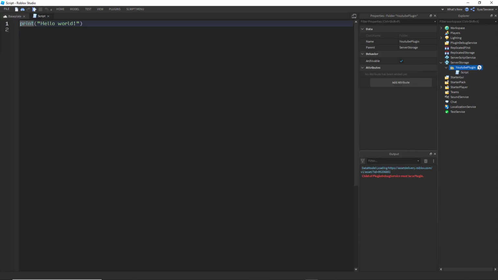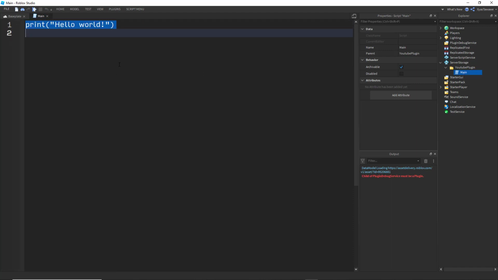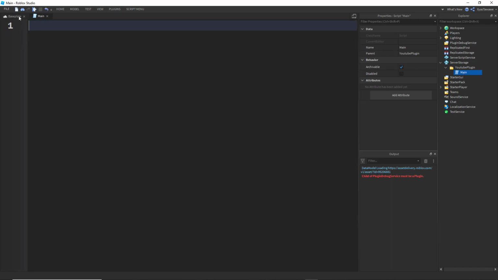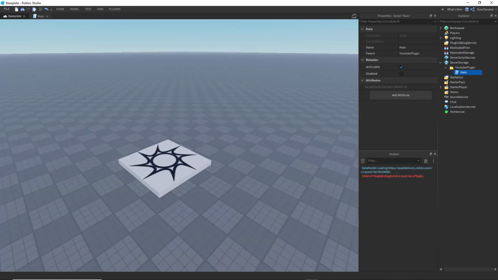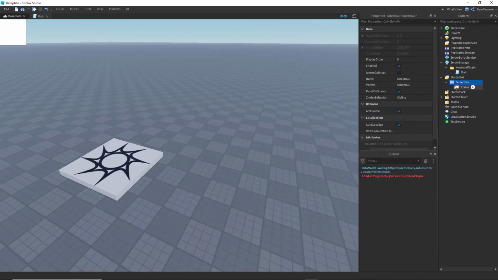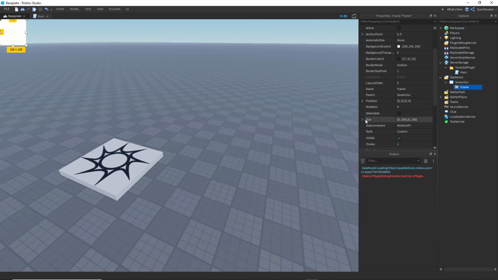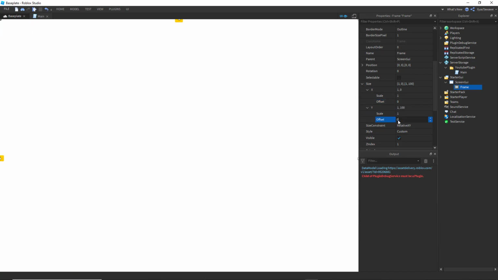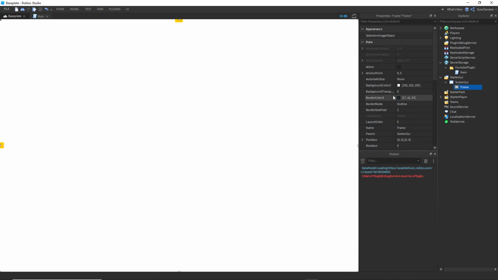Now let's create a script, and we call this script main. Main like this. All right. Good stuff. All right. Now we do need the GUI, which we're going to design. So let's go to StarterGui, then ScreenGui. Okay. Then a frame. All right. And then let's make this to the size of 1 in the scale, 0 in the offset, 1 in the scale, and 0 in the offset. So which means 100% of the screen, 100% in both axes, X and Y.